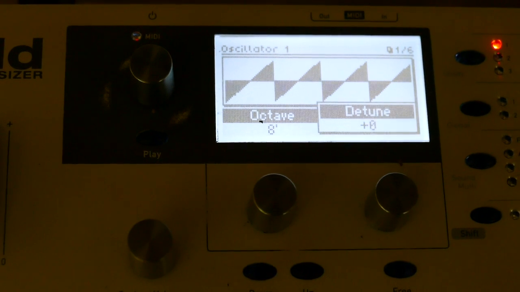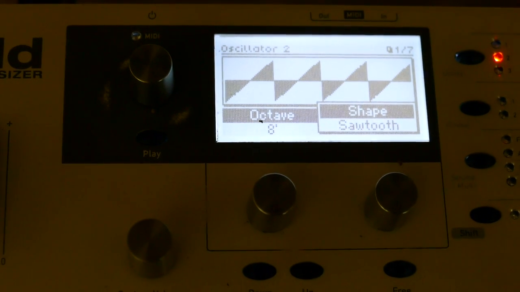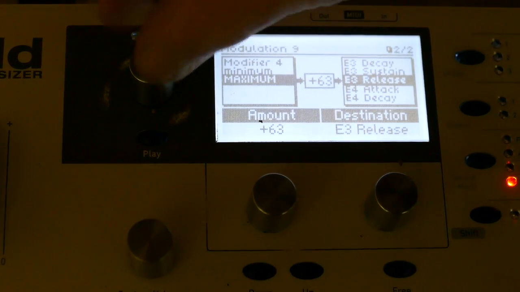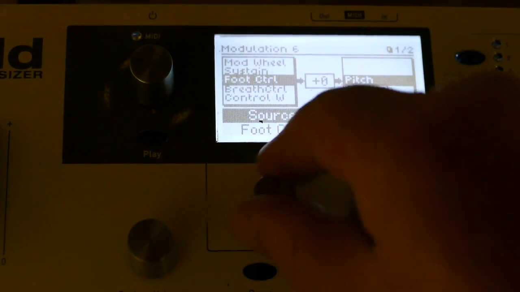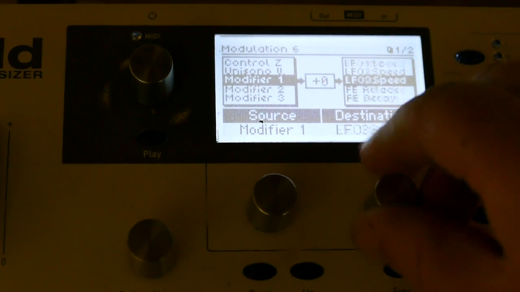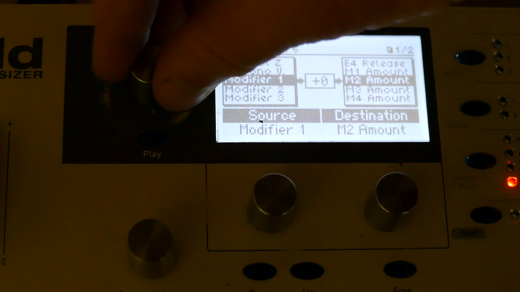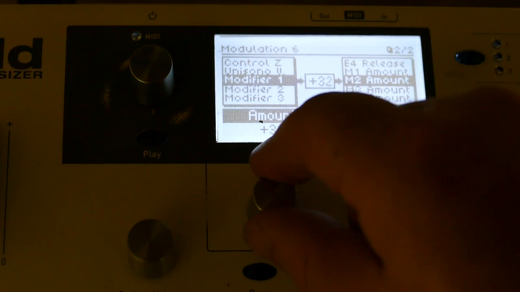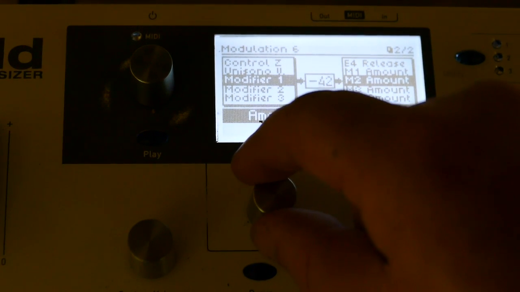I'm going to detune oscillator 1 by about -2 units. I'm going to turn on oscillator 2 and tune it up about 2 on the detune. I'm going to go to modulation slot 6, and I'll write that modifier 1 controls M2 amount and the plus 42. Just for yucks, I'll try minus 42. That might get interesting.